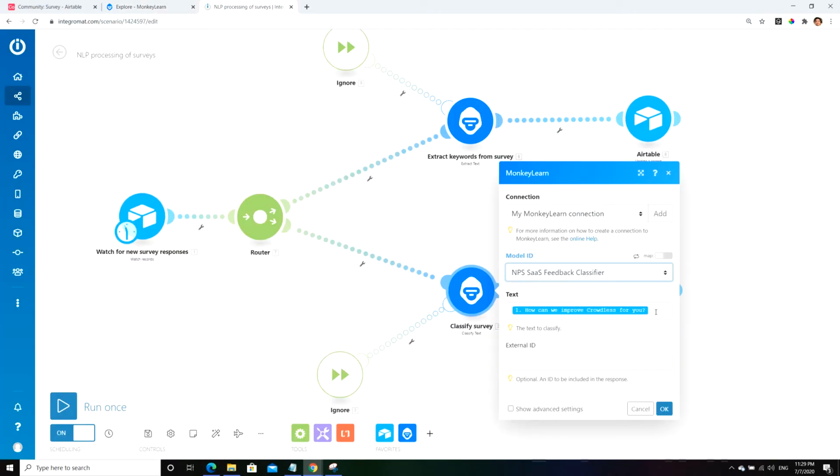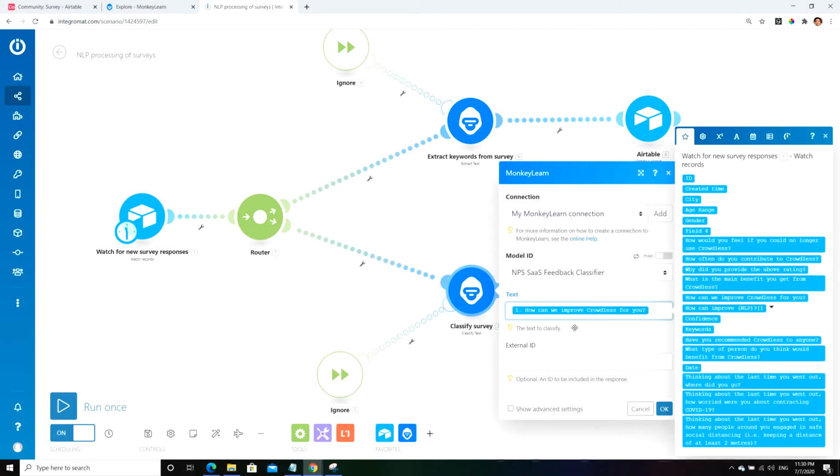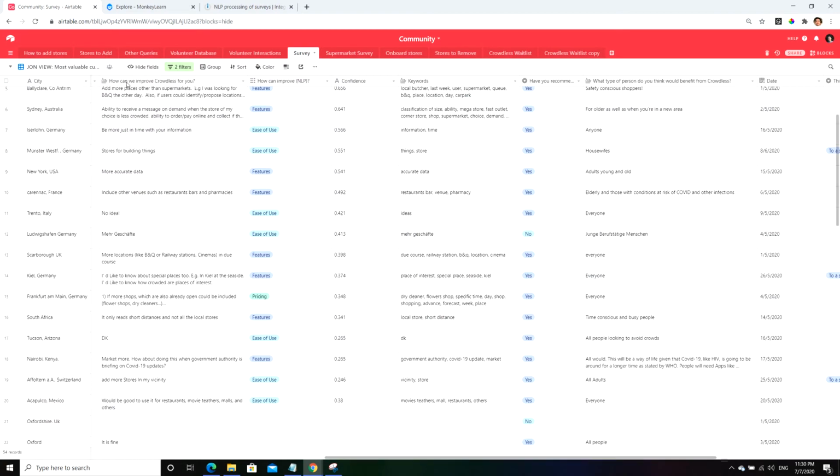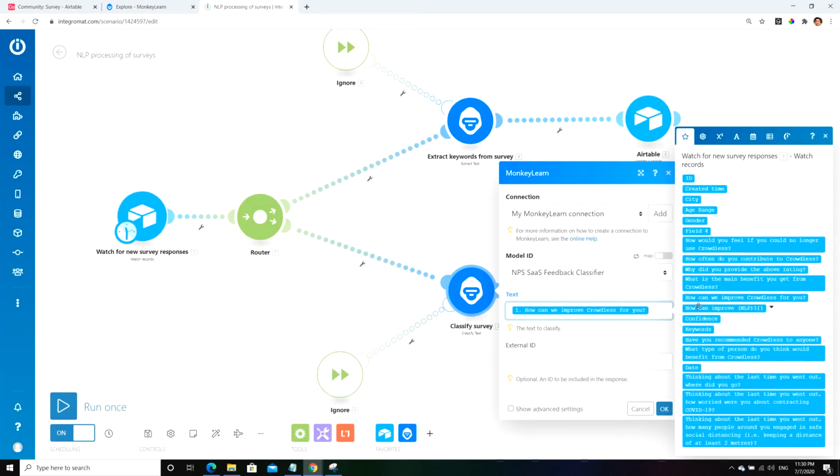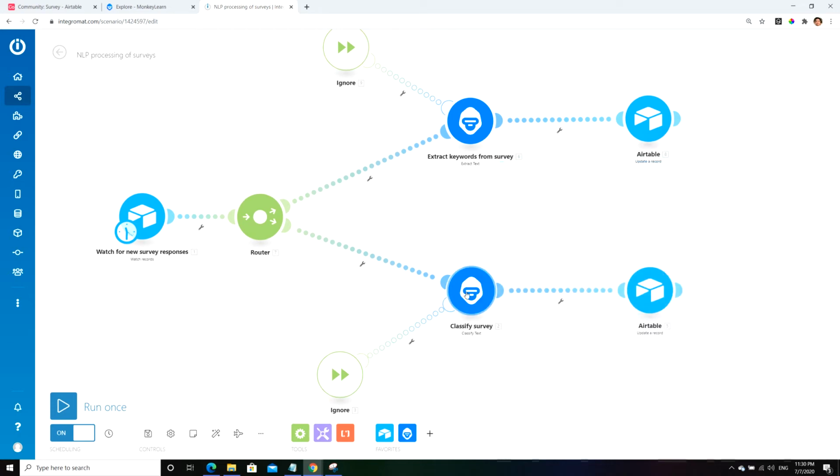So then the next question is, what kind of text is it classifying? Well, the source of this data is from your first module, the new survey responses, and you see that we have named the column, how can we improve Crowdless for you? So simply choose the right column, how can we improve Crowdless for you, put it in here, and then click OK. And that's it for the classifier module.